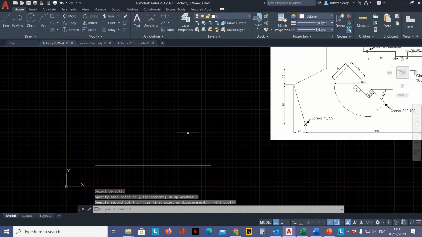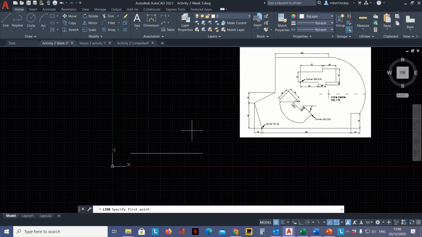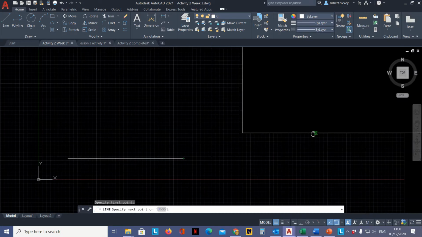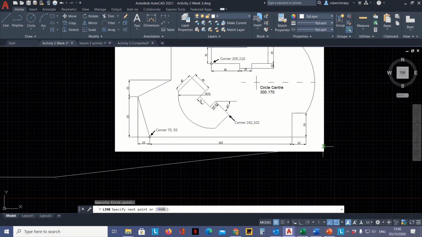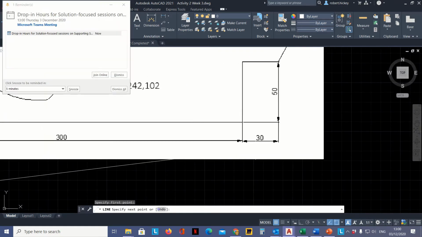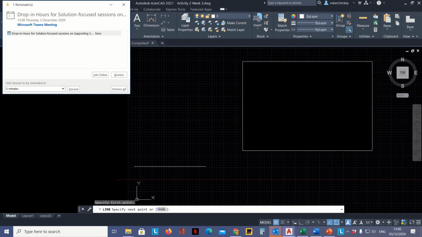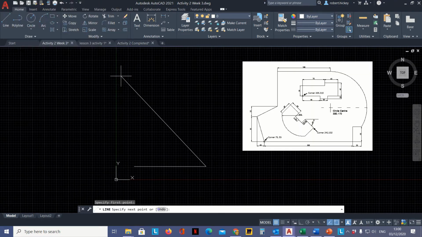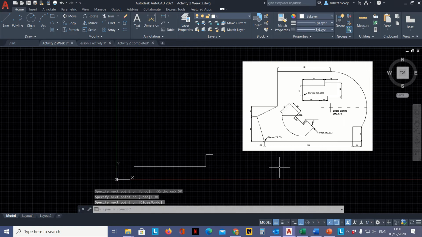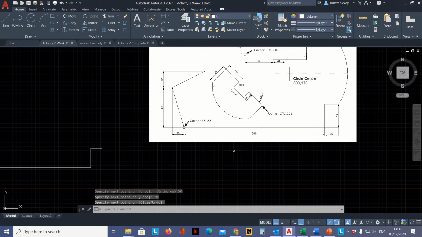Okay, so go back to the line tool, snap it on the end there, and we can see we have a vertical measurement of 50, and then it's going in 30. So put ortho back on, F8, pull up there by 50, hit enter, come across then by 30, hit enter, and enter again. So there we have the first set of lines done along the bottom.